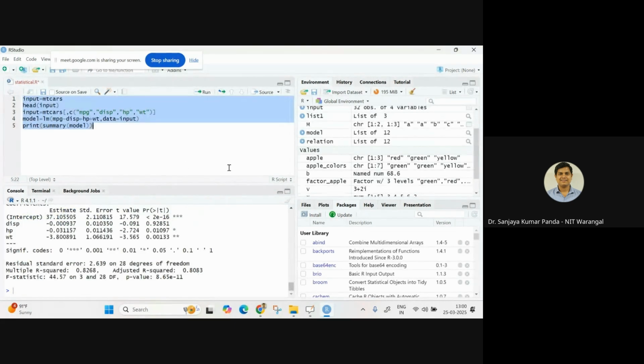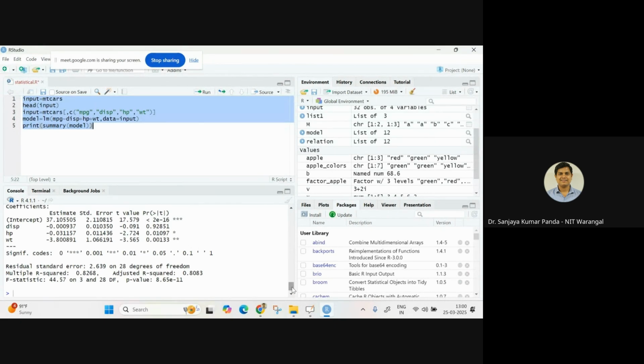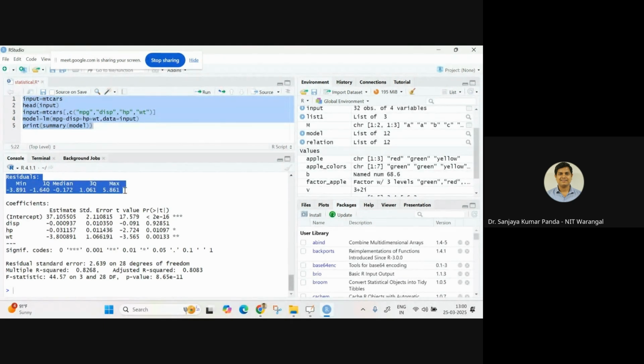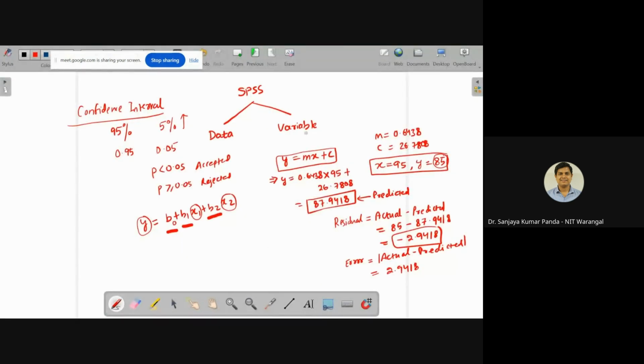Here you can see this is a detailed relationship. You are getting residuals in terms of a 5-number summary. What is a 5-number summary? Let me discuss that, as it has statistical significance.